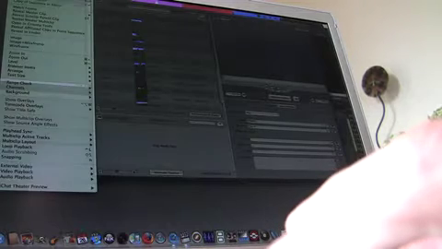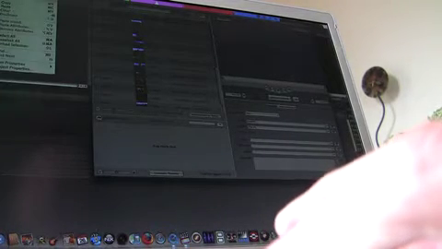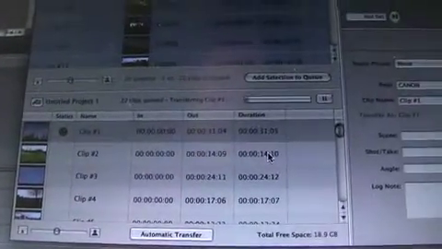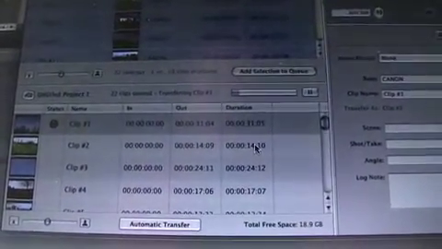I'll have to put the camera down for a moment, and if I click on select all, basically that's selected all of the clips now. So that's all of the clips, and then I go select, add selection to queue, and there you can see it's automatically started to transcode these clips into ProRes.